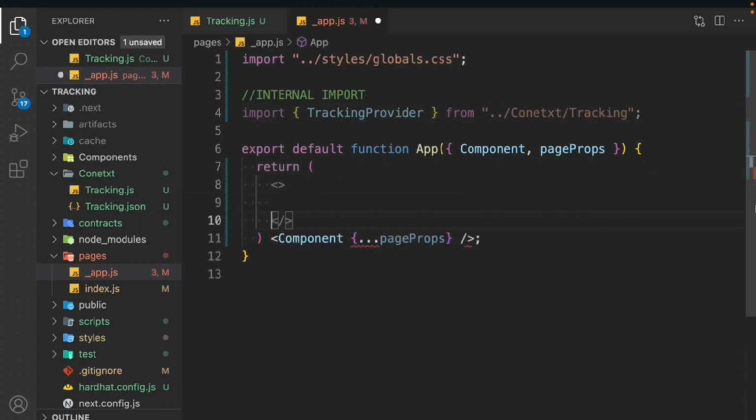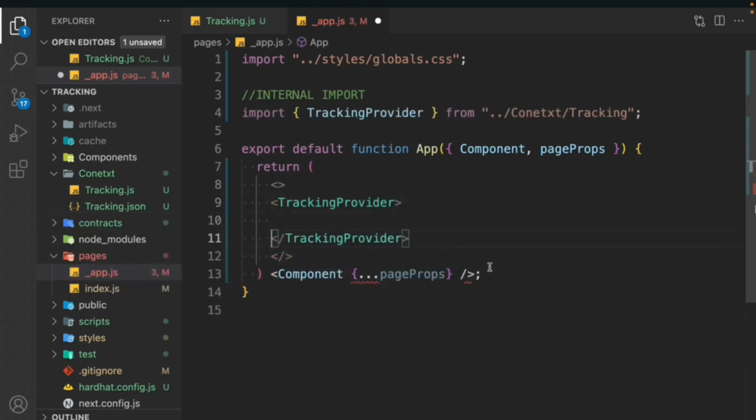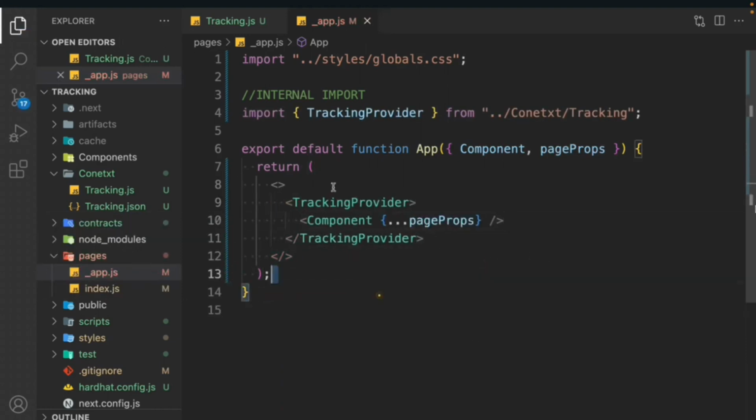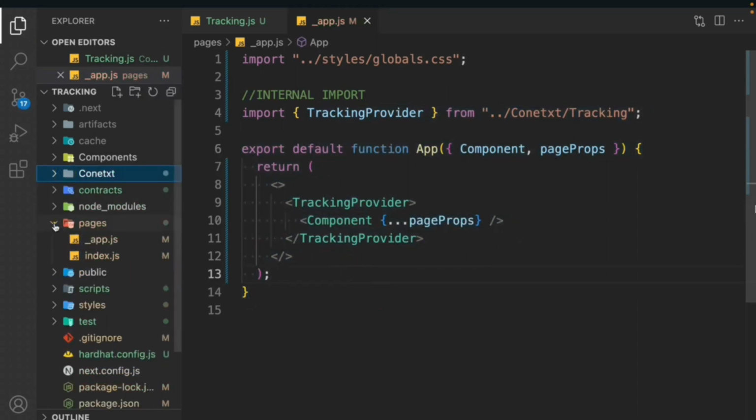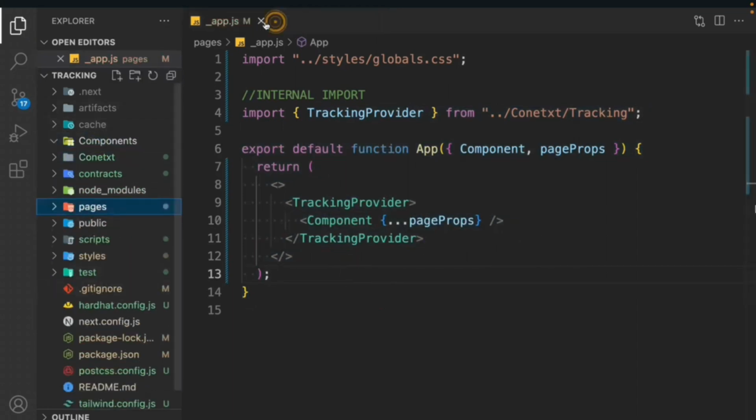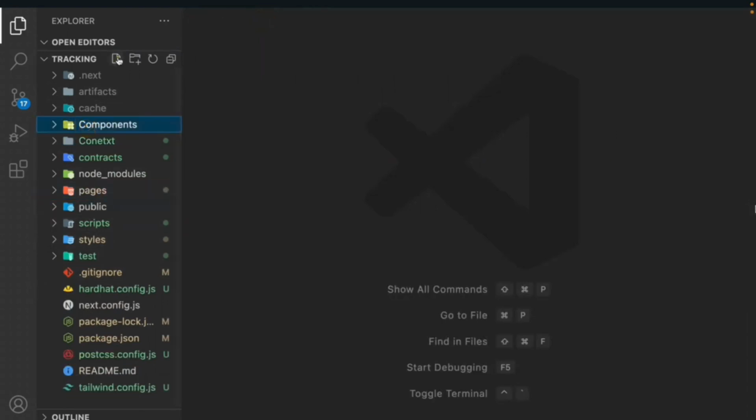So we'll say take this block, and we'll say tracking provider, and inside that we're going to take this component page props and remove this one, and that's the only setup you have to do, and that looks pretty fine. Now what we have to do is come back here, close this one, and come back to the component section, and now we have to create all the components files for our DApp. So let's create that in the components folder.